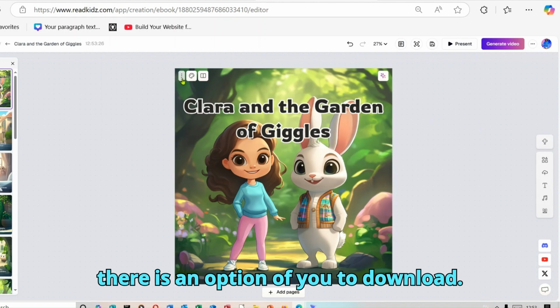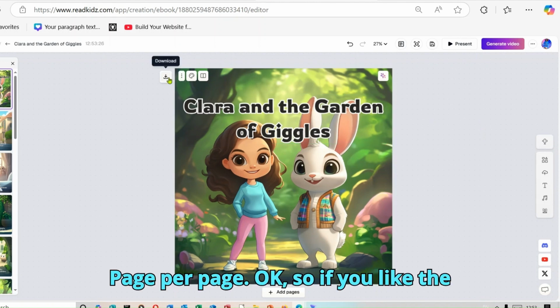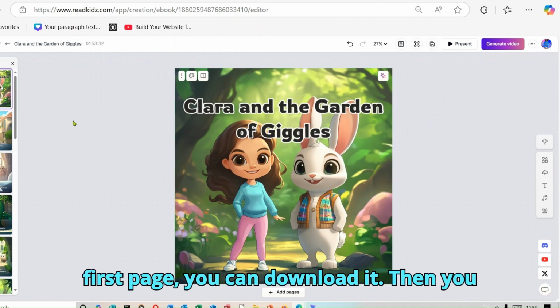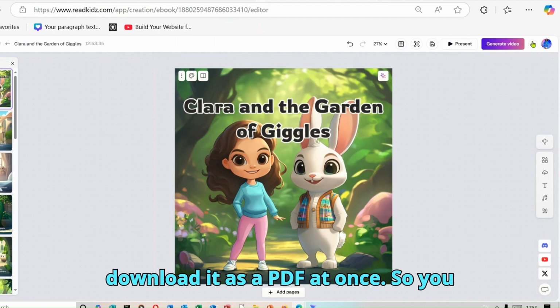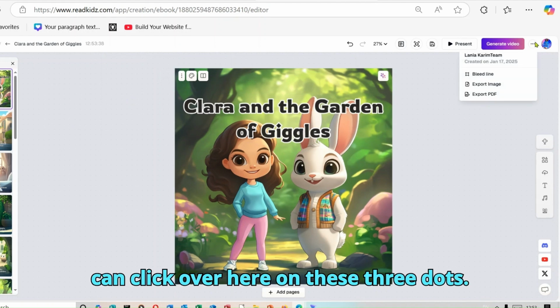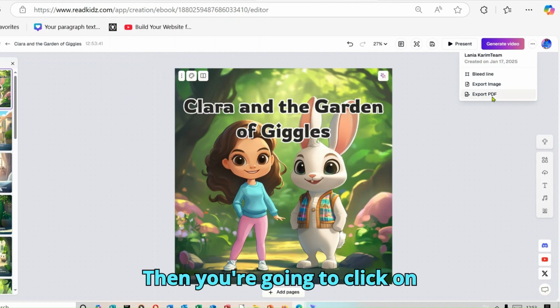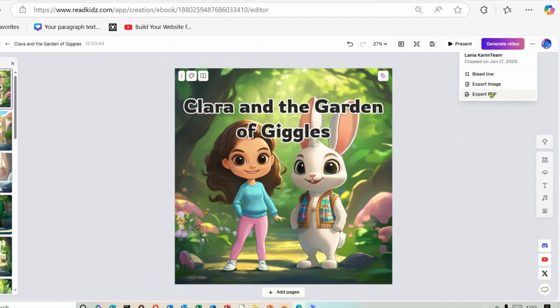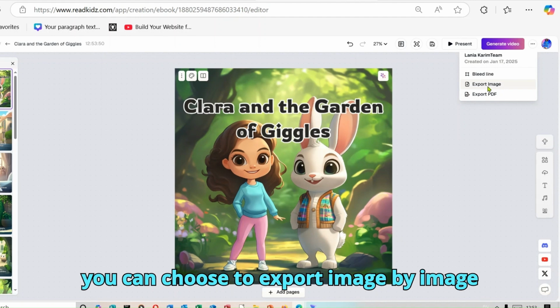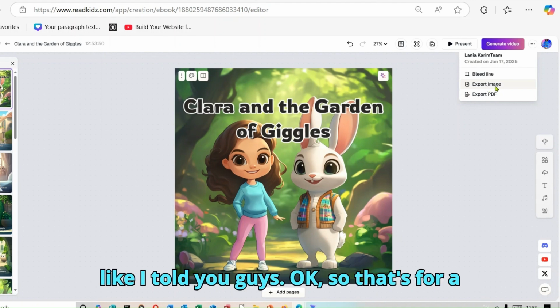So there is an option for you to download page per page. Okay, so if you like the first page, you can download it, then you go to the second one and you download page per page, or you can decide to download it as a PDF at once. So you can click over here on these three dots, then you're going to click on export PDF. That way you'll have it intact as one PDF, or you can choose to export image by image like I told you guys.